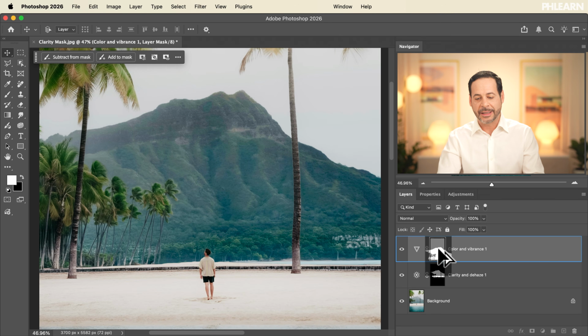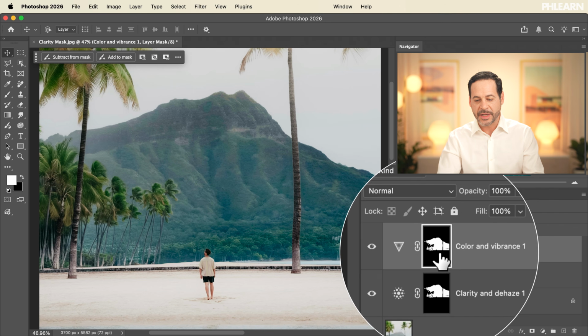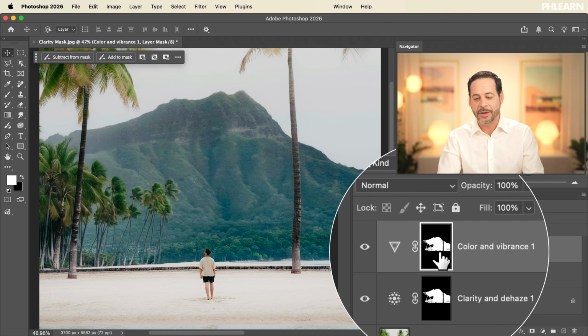Alt or Option, click and drag, boop. And as soon as I do it, now I have the exact same layer mask on the new adjustment layer. This will work with any mask, a layer mask, a group mask, an adjustment layer mask, any type of mask. Alt or Option, click and drag will copy.